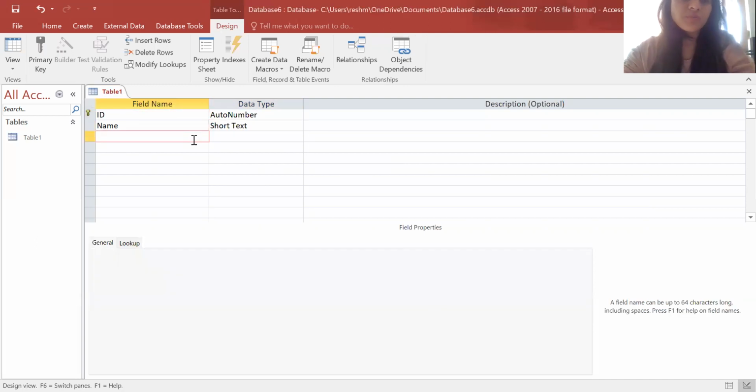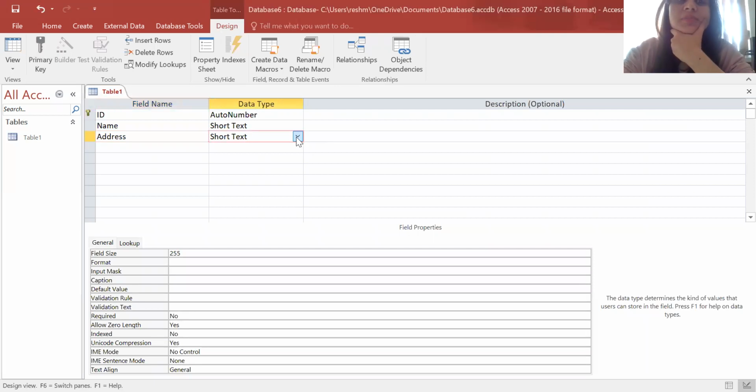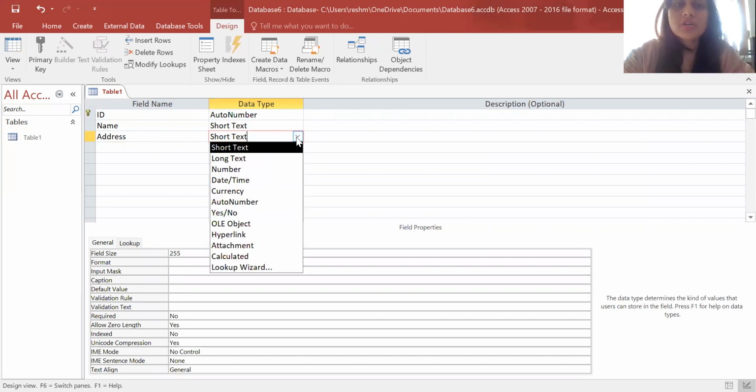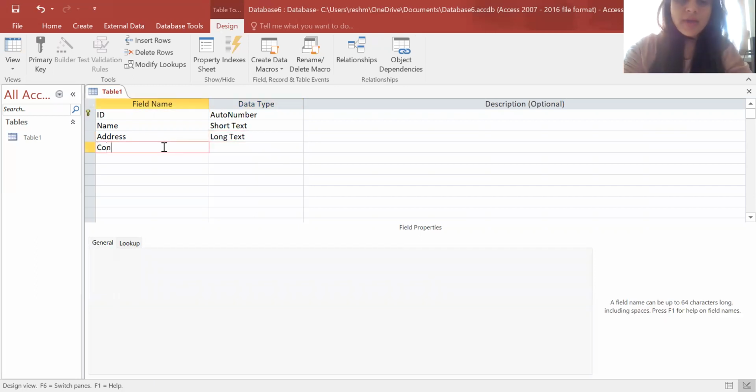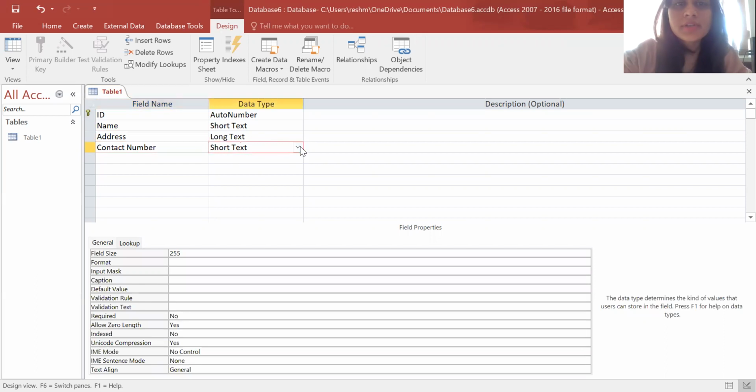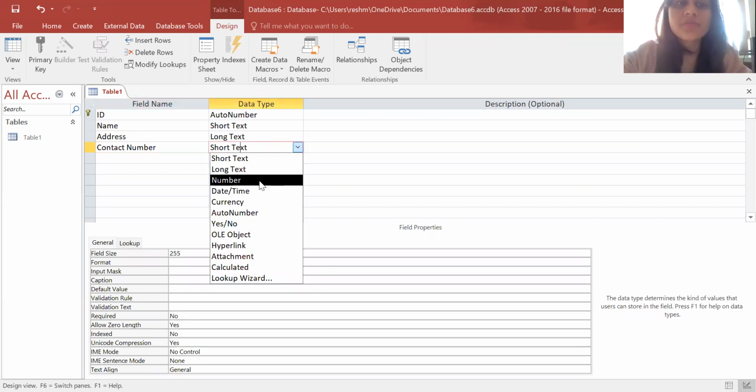Next is you want to put address. And we know your address can't be covered by the short text limit. So it should be more than the short text limit. So we'll go to another option, long text. Then I want to store my contact number. So for contact number, I need numbers. So we'll select from the list, number.